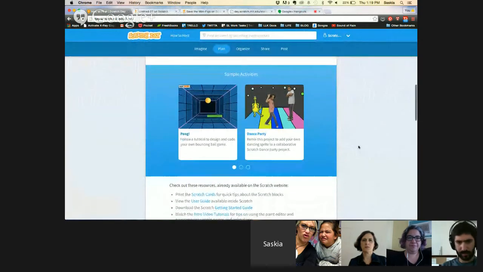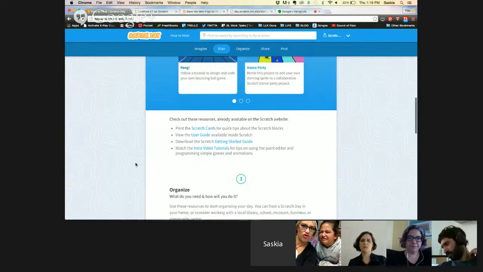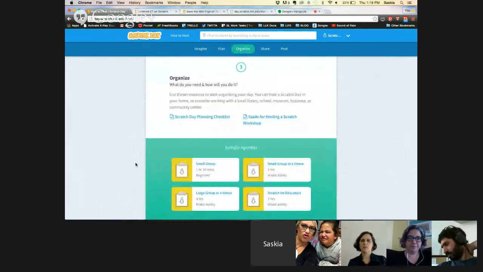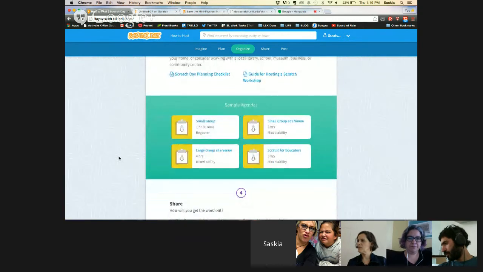Let's go on back to the Scratch Day site. We also have a few resources here for you. So there's Scratch cards, user guides, getting started stuff if that's something that would be of use to you. And then in our next section, there's just a few tips on how to organize. So we've got a planning checklist, to make sure that you've got all the materials that you might need for your Scratch Day. This is just a general guide for hosting a workshop, but you guys are experts on that. And then this, I think, could be really useful, the sample agendas.